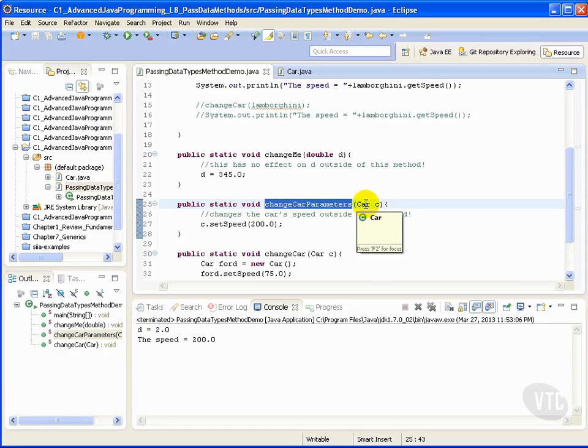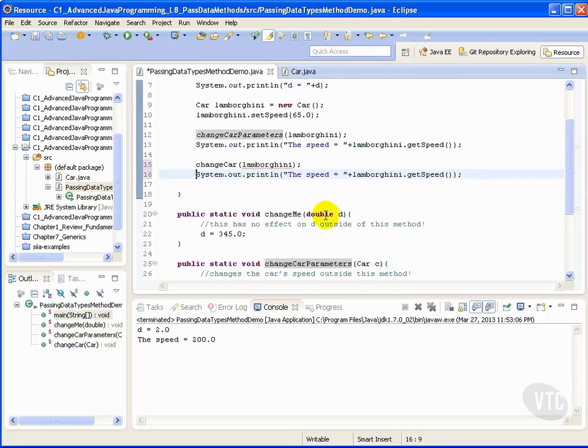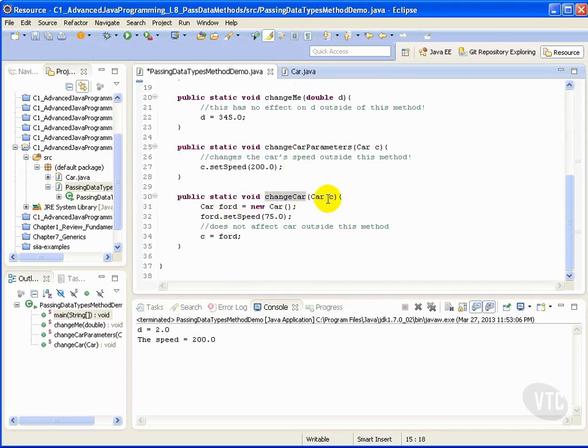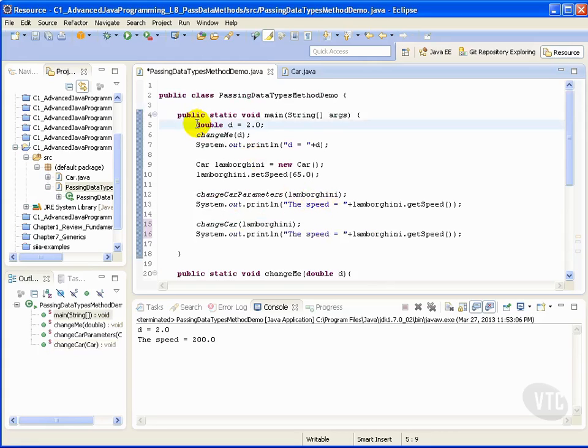Let's try another example using the method changeCar, which tries to create a new car and change the value passed into the method. Here's the method changeCar. We're going to pass in our Lamborghini object, and when it arrives here, we're going to actually use this reference by first creating a new car, setting the speed at 75, and then using this reference here, we're going to add the new car to it. And we're going to see that it does not affect the car outside this method. Let's run it and see.